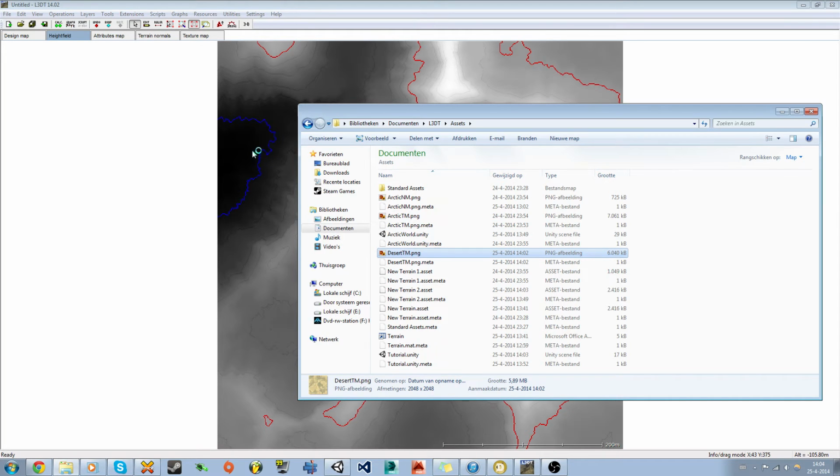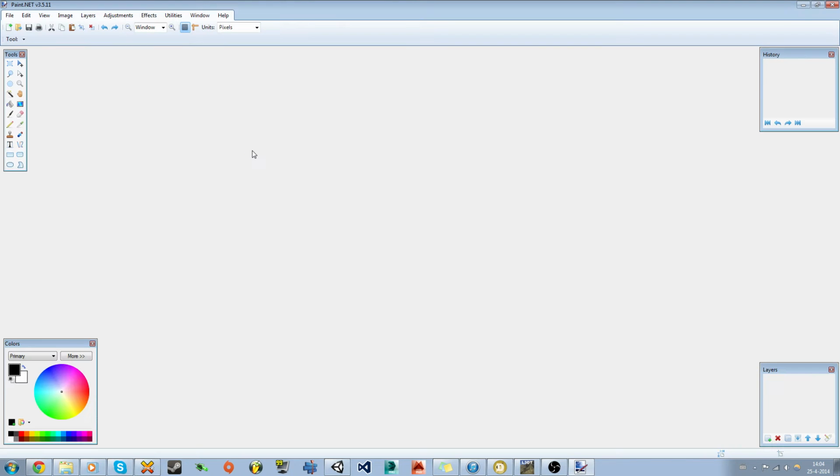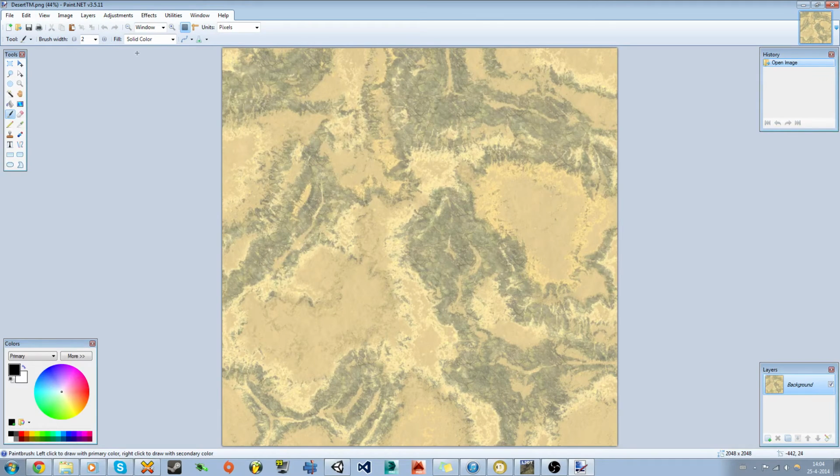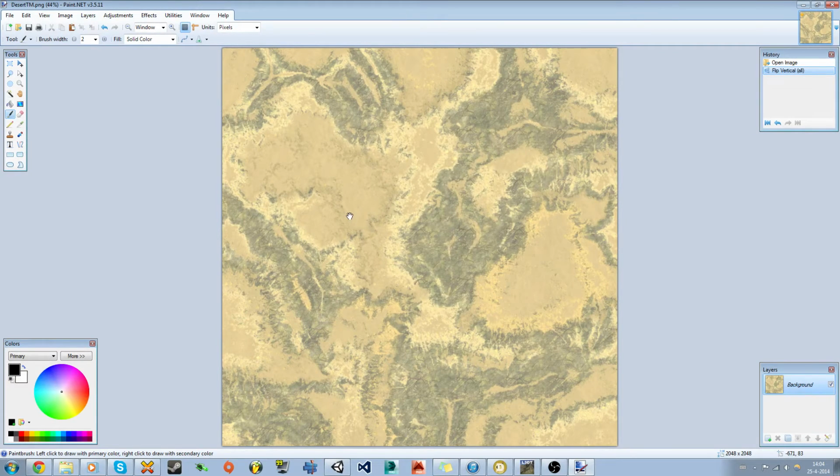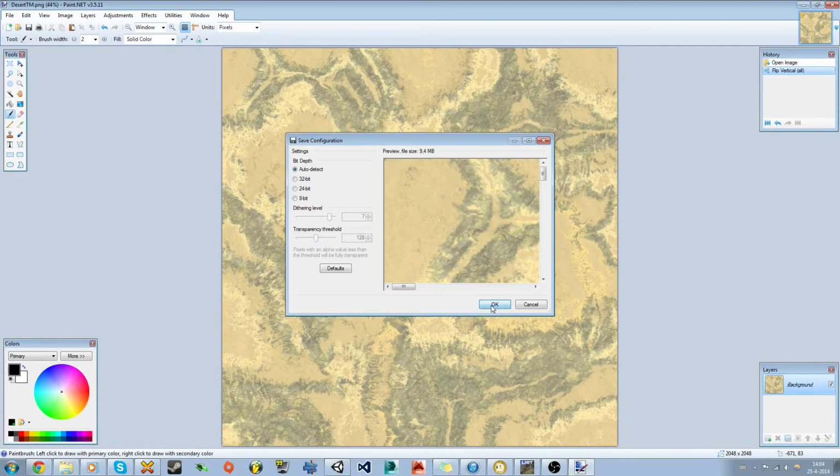Let's just wait for paint.net to open. I don't know if you can do this in Paint, but paint.net is free. It's nice, it works. It is brilliant for little edits like this. Image, flipped vertical, save. There.